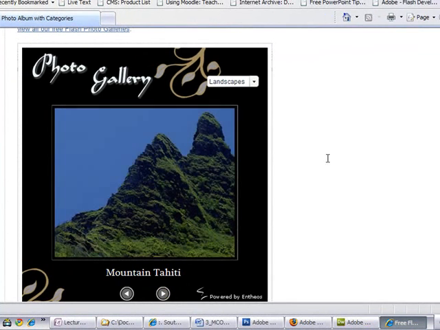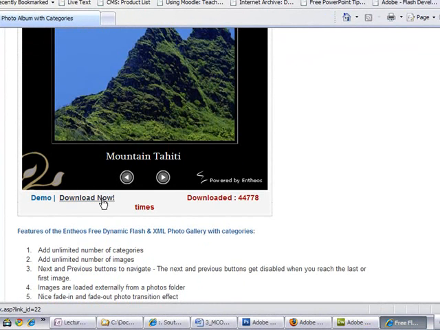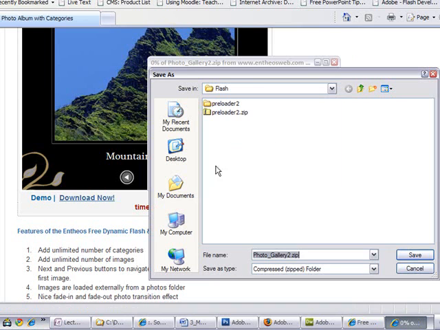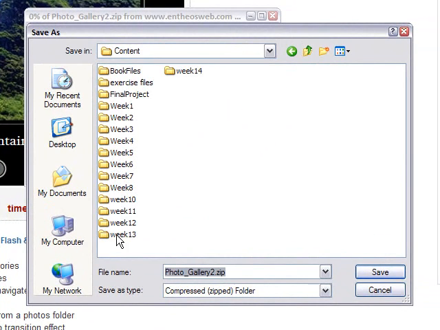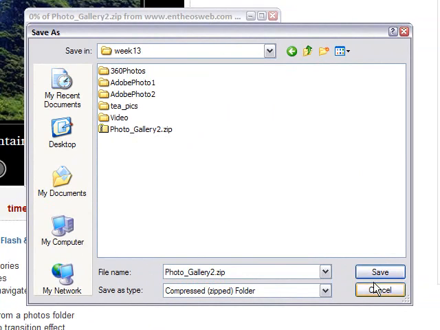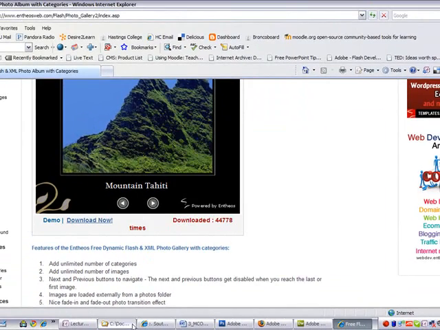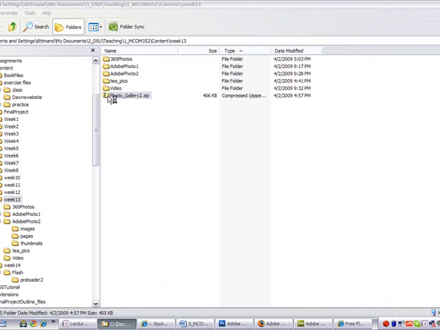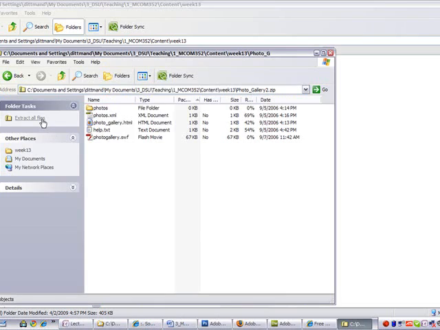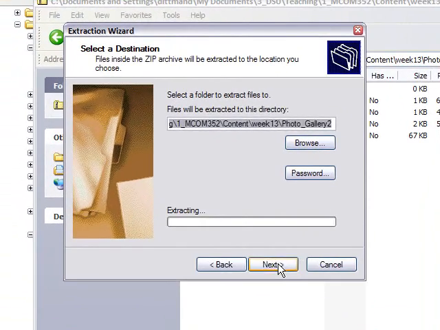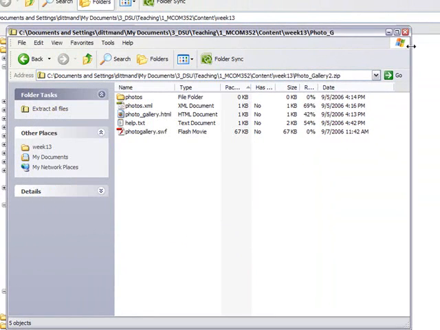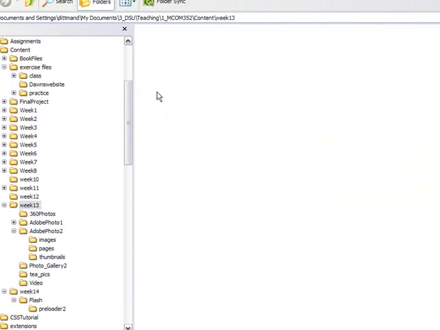Okay, so to download this, I can just go ahead and click on Download Now and click Save, and I'm going to save it to my computer. Okay, and I already have it saved, so I'm going to hit Cancel. Go ahead then and go in and unzip. Okay, and then you'll see what all's in there. So let's go ahead and take a look at this.